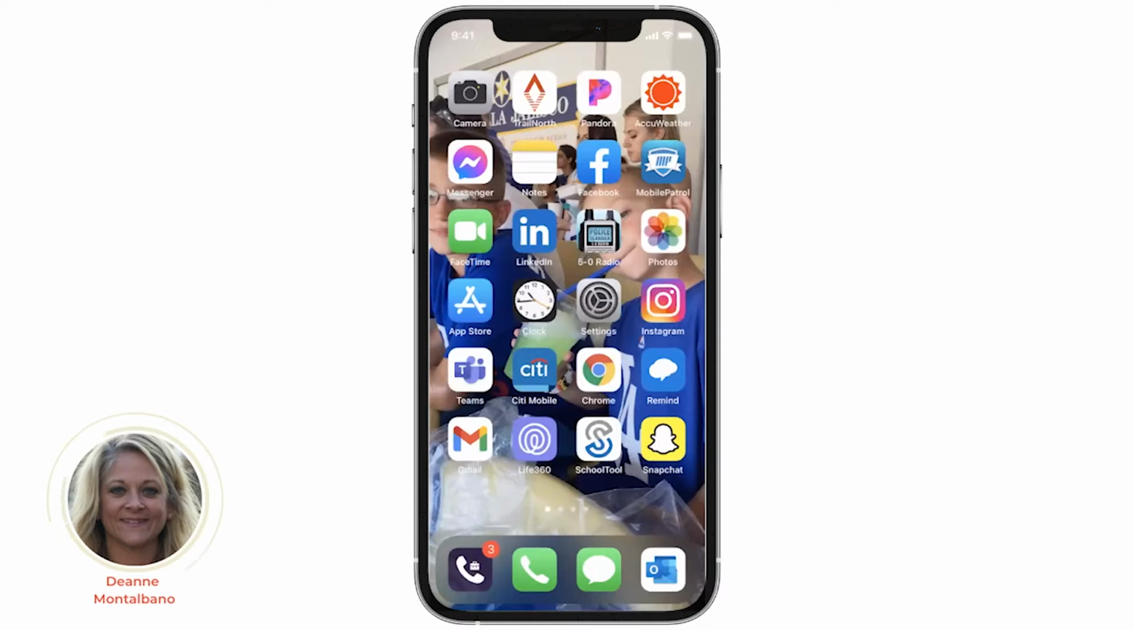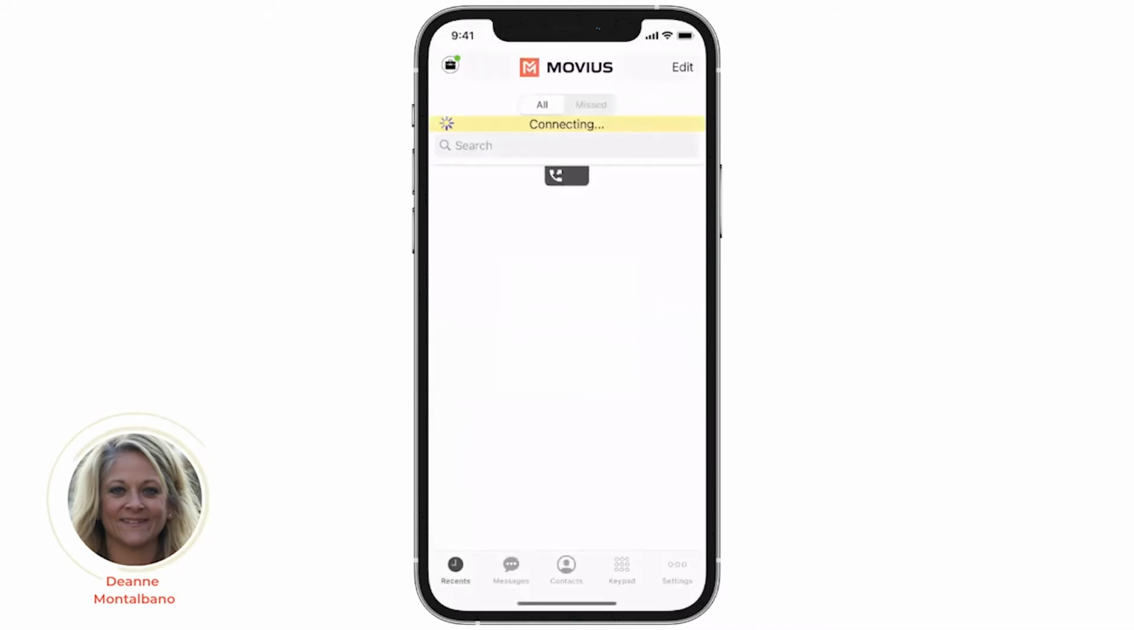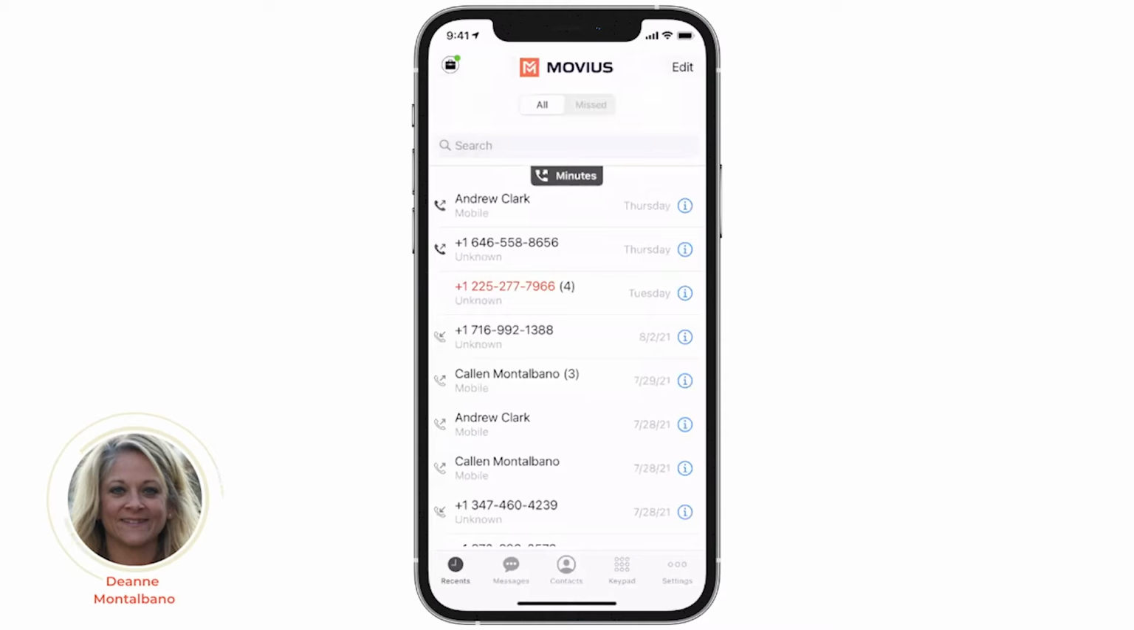If I go ahead and open the MultiLine for Intune application, you'll notice that it does validate my biometrics, right? That's part of the Intune container validating, having that second line of security in order to access the application. Once inside the application, you'll notice at the very bottom there are your menu options: recents, messages, contacts, keypad, and settings. It will automatically default to the recents page.